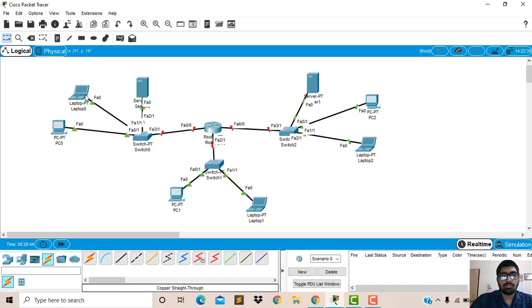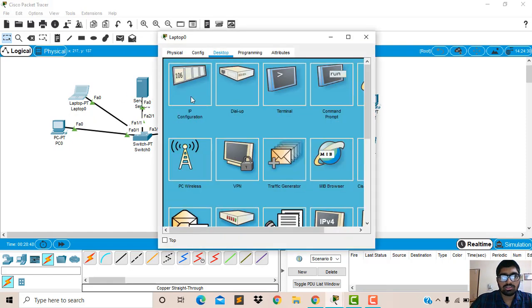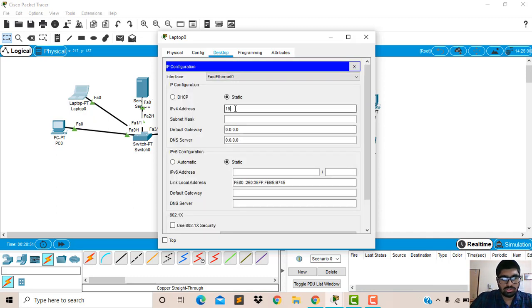Now we will assign some IP addresses. First I am assigning the IP address to the laptop, 192.168, and the internet uses the numeric IP address to connect. Afterwards we will see how the domain name helps the user to access information. Dot two I'm using here. The subnet mask will automatically come, then the default gateway.